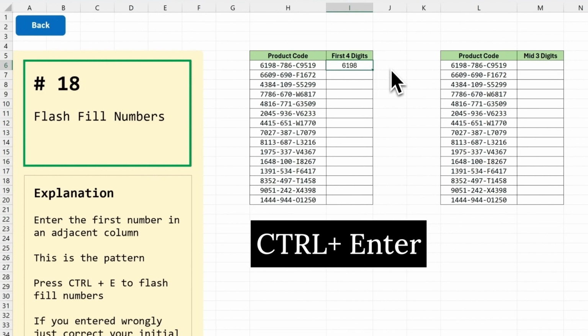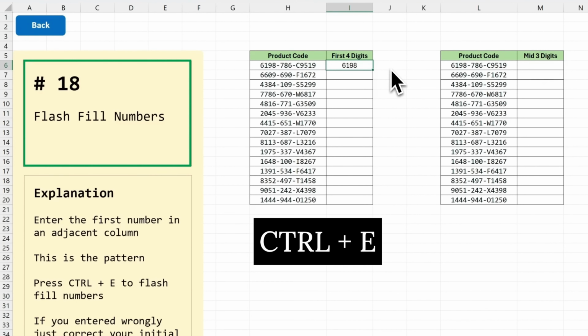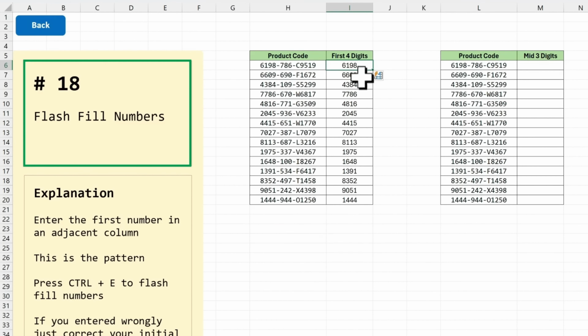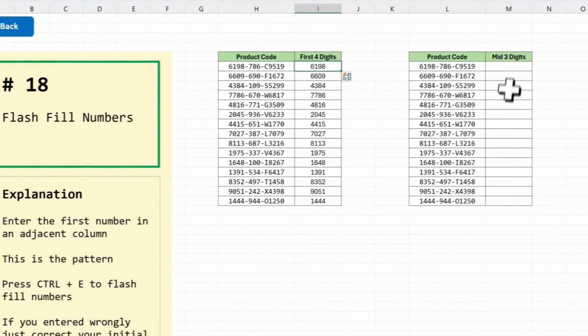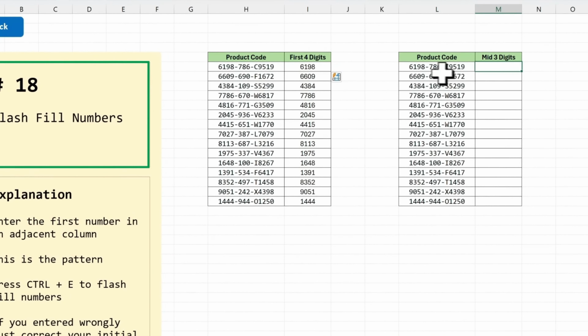Press Ctrl Enter and then press Ctrl E for flash fill. Look at that, just like a flash. It's filled all numbers out. Let's do the same for the middle 3 digits. So I'll type in 786. Ctrl Enter. What's the magic keyboard shortcut?